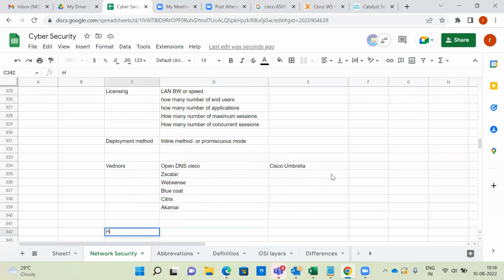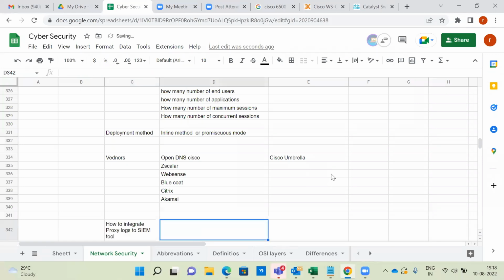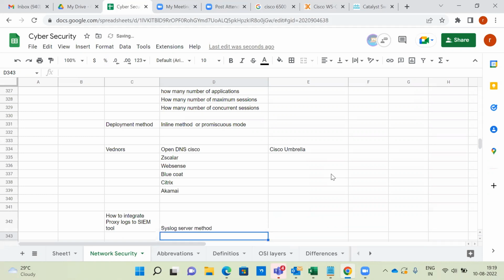Coming to how to integrate proxy logs to SIEM tool. How can we integrate firewall logs to SIEM tool? Which method? Yeah, syslog server method, that's correct. It's the same question: how to integrate proxy logs to SIEM tool? Same thing, syslog server method. Almost all the network related logs, we will use the syslog server method only. Load balancer, proxy, network IDS, network IPS, firewall, all these things we will use the syslog server method.